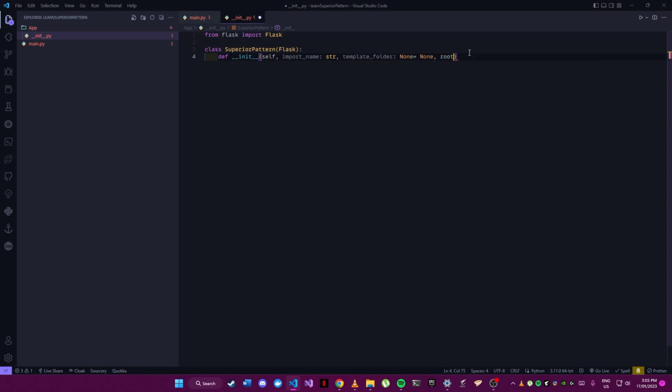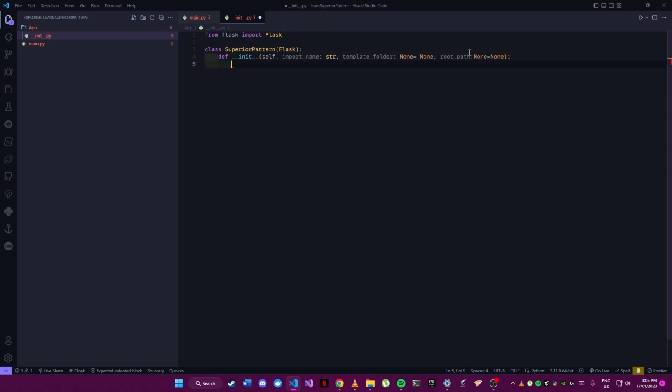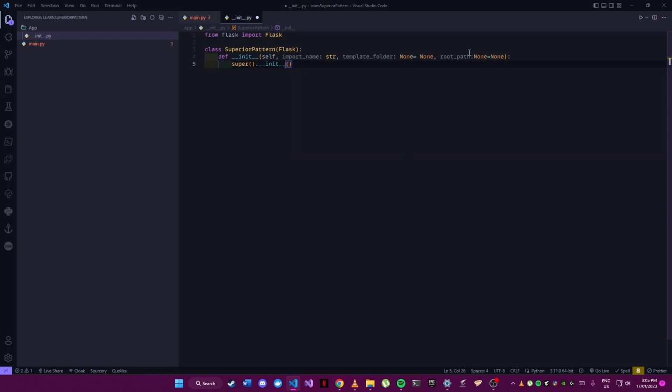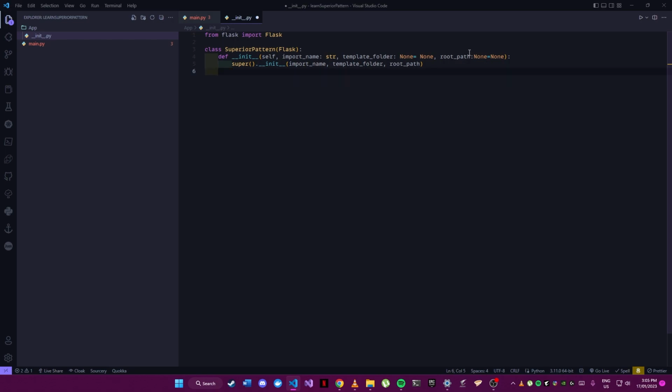And we have root path. Give that none type. I'm just gonna give it a none value. And we need to super init, so that we can actually inherit all of the values from the Flask application. So we're gonna have import name, template folder, and root path. Actually, I'm just gonna stick it like this.